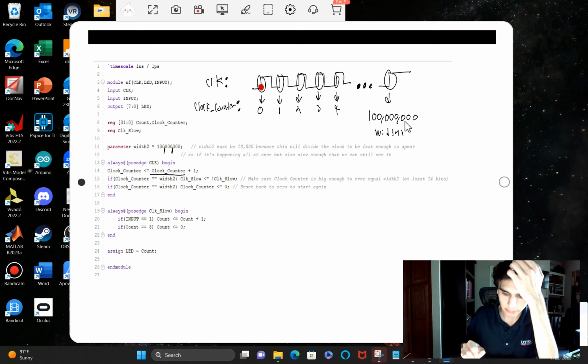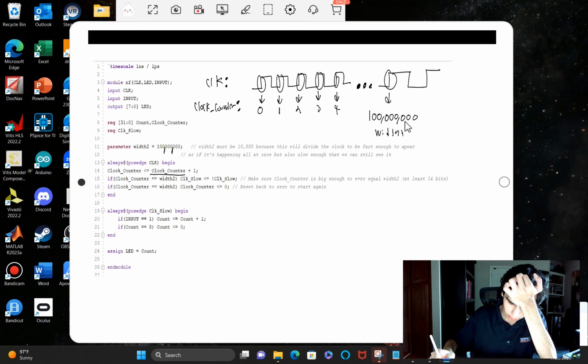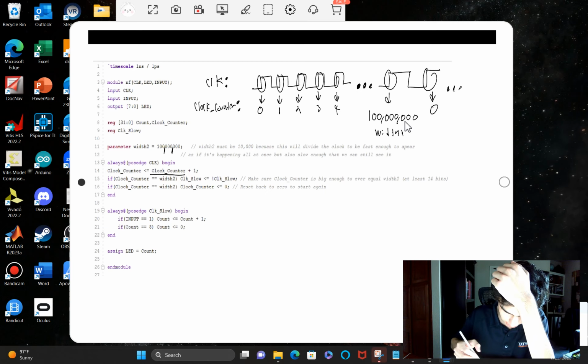So yeah, after enough time, after the clock has been going for enough times, eventually the register clock counter is going to get big enough to be the same as width. And once that happens, both of these if statements are going to execute at the same time. So on the very next clock, counter is going to be 0 again, and it's going to repeat. And also, at that same time, the register storing clock CLC slow.